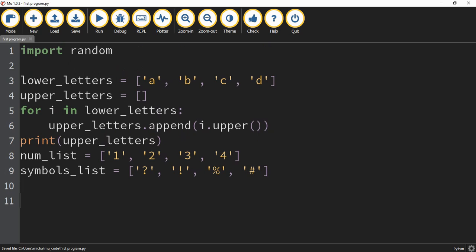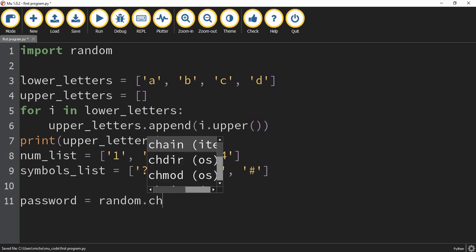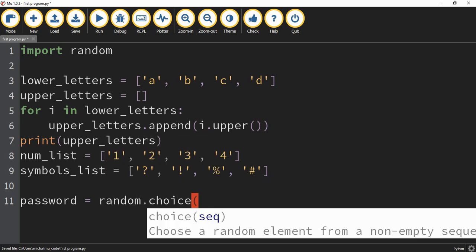Okay, and what I'm going to do now is define a variable called password. And this is going to be equal to a random item from each one of these lists. So let's go ahead and start with the lower letters. So we're going to do random.choice, and then inside the parentheses will be the list it's going to choose from. So we're going to start with lower_letters.